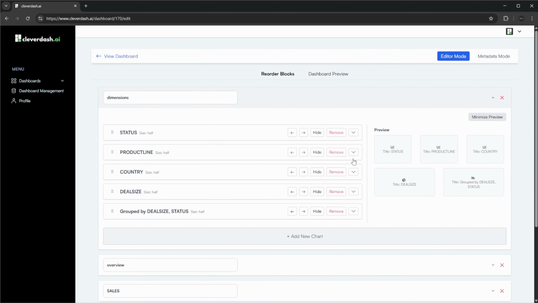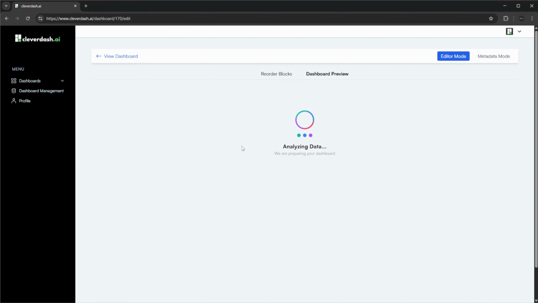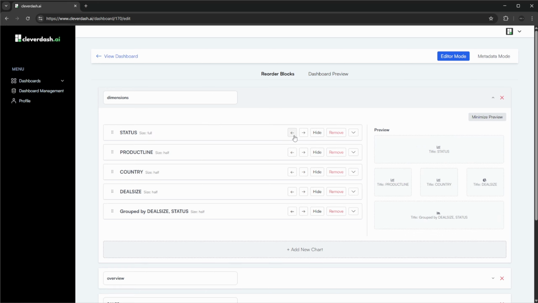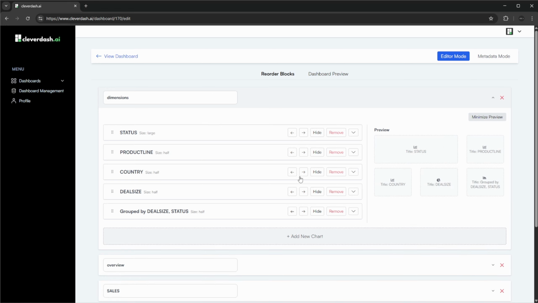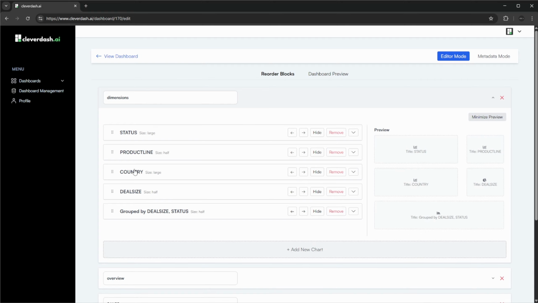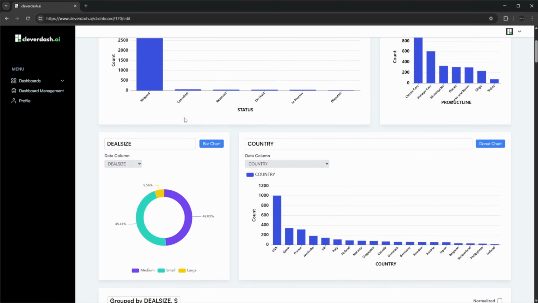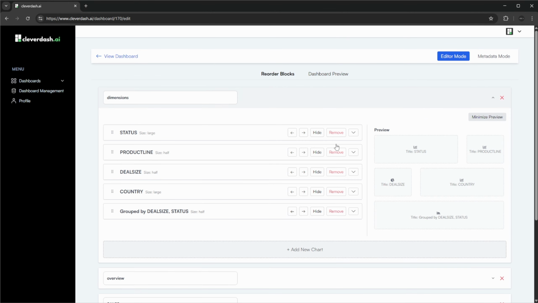We can then change these sizes as well using arrows. Let's say we wanted more focus on the status. We could make it a bit bigger, and we can see here live in this preview mode how it looks. Let's say we want something like that. We want country a bit bigger as well. And let's move those around so we have a bit of back and forth. And we can see we have this new order.